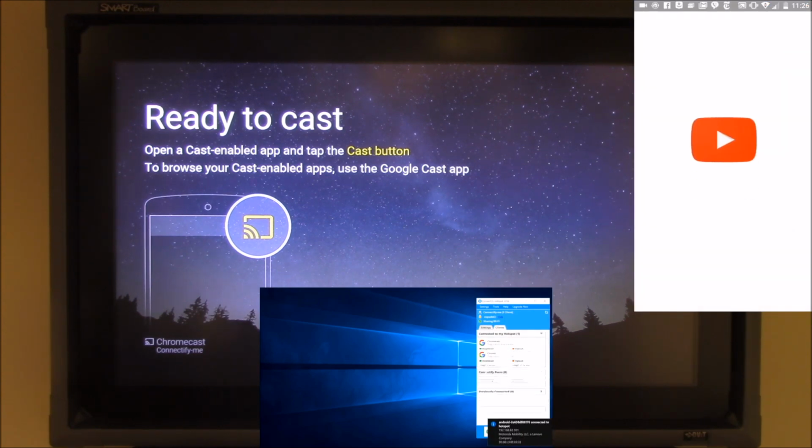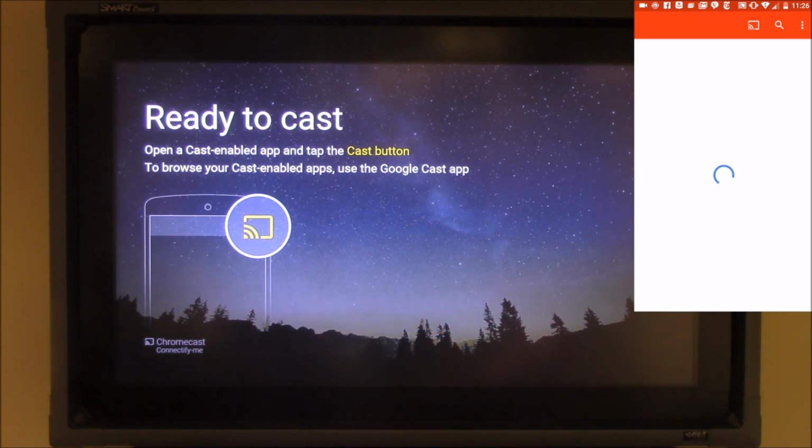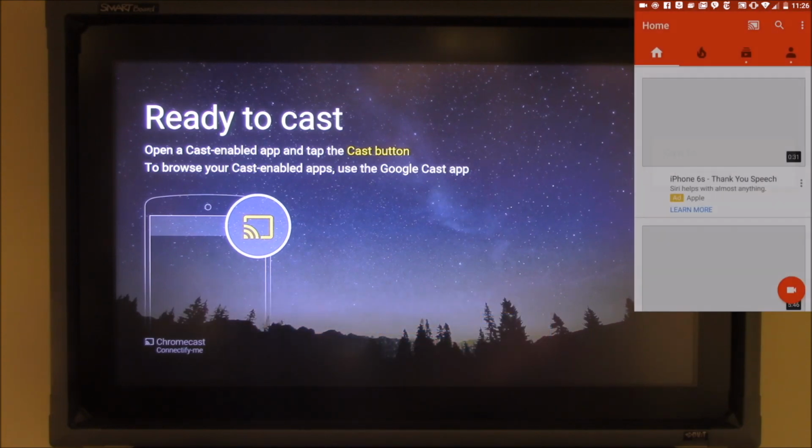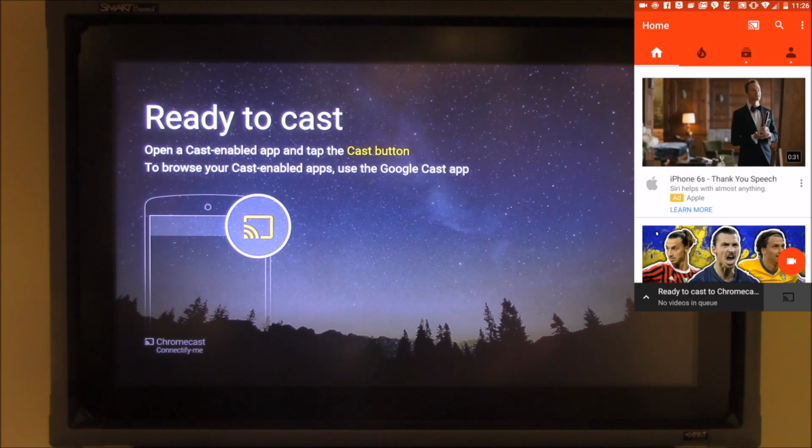Now I can open the YouTube app and tap the cast button and connect to my Chromecast. Here we demonstrate streaming media through YouTube.